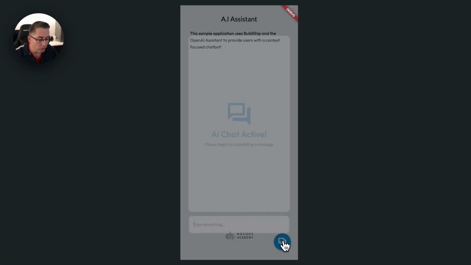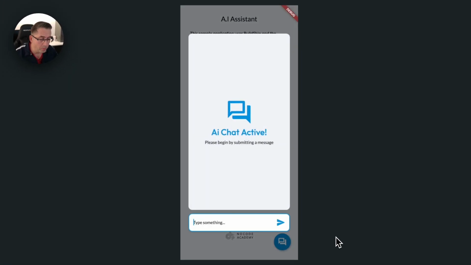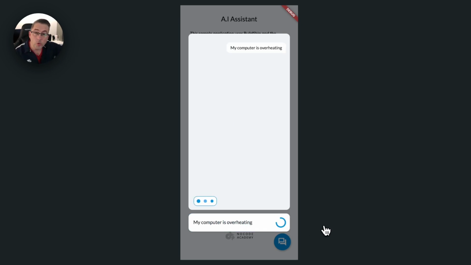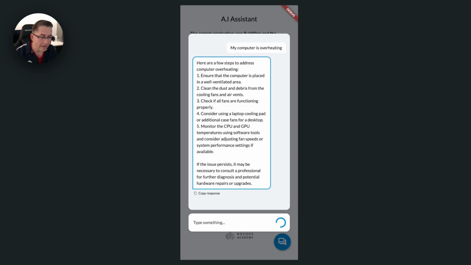So I'm just going to click on the little FAB icon that appears from the bottom here. Now this AI window pops up, our component that pops up inside FlutterFlow, and I can just say my computer is overheating, something like that. Hit the send option, and of course the way this is calling out to BuildShip now is passing that particular question to our context-focused assistant, and of course it's going to have a little think about it, and then it's going to come back hopefully with a response.